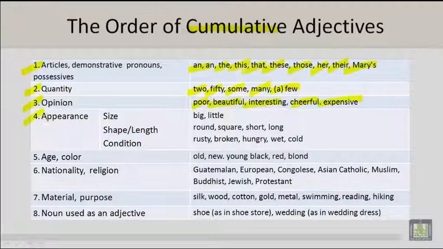Number 4, appearance. We have size, shape and length, and condition. Under size, we have big and little. Under shape and length, we have round, square, short, and long. Under condition, we have rusty, broken, hungry, wet, and cold. Number 5, age and color. We have old, new, young, black, red, blonde.